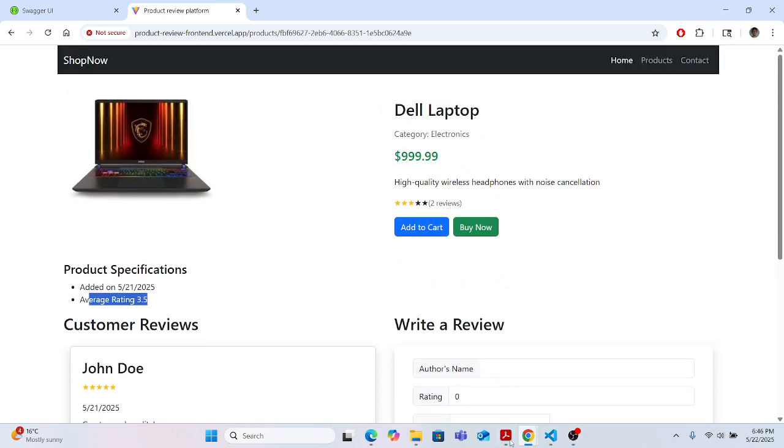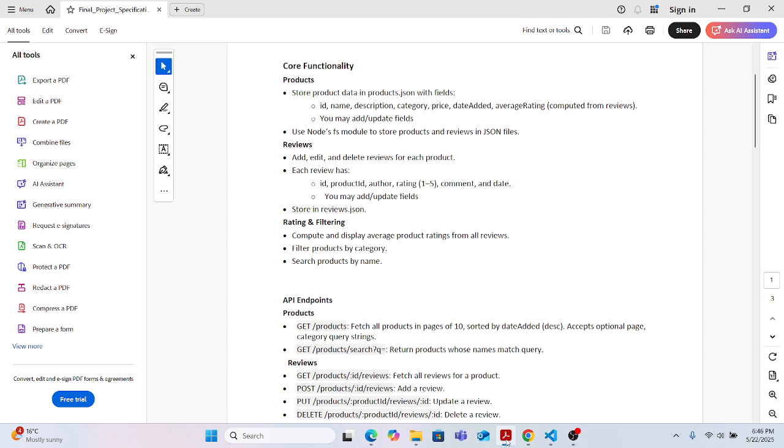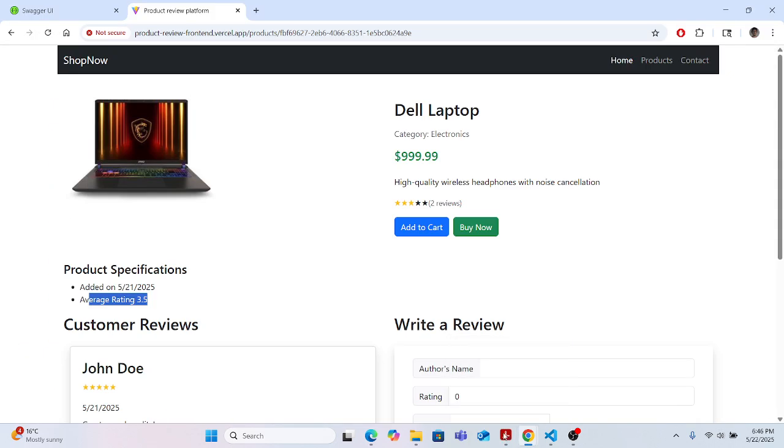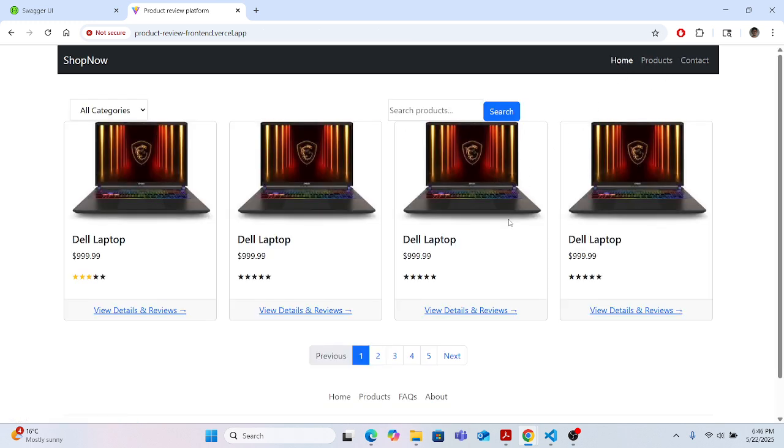And what else should I say? I was saying about the rating and filtering. Search, I already mentioned. Yeah, so this is more or less the features I was thinking to talk about.